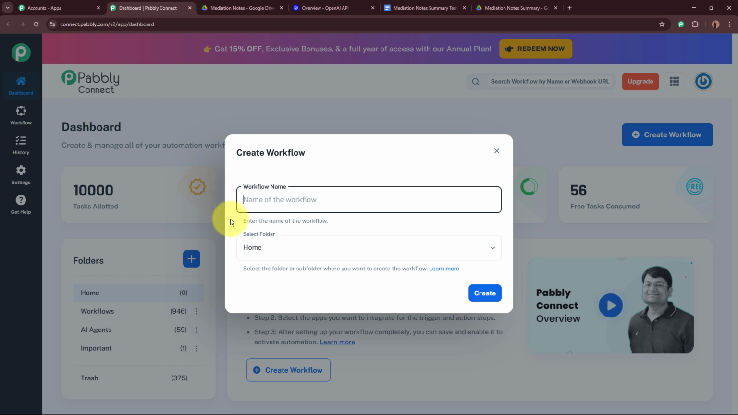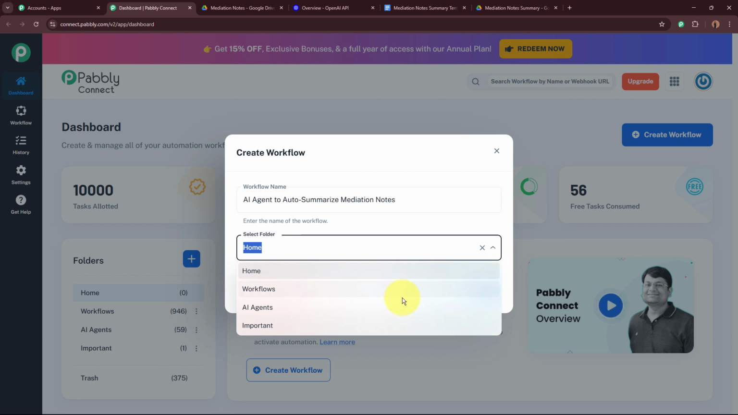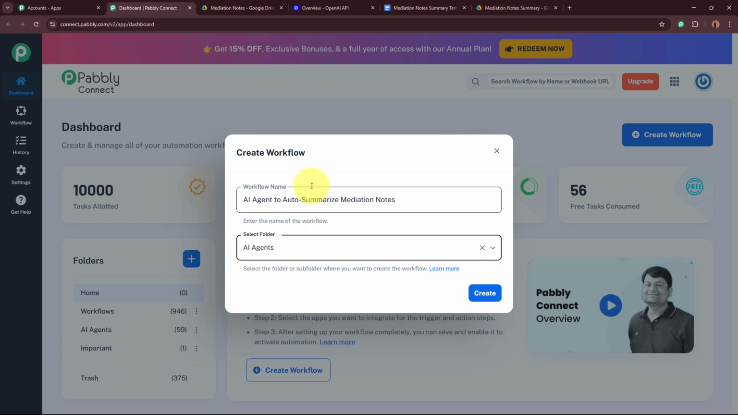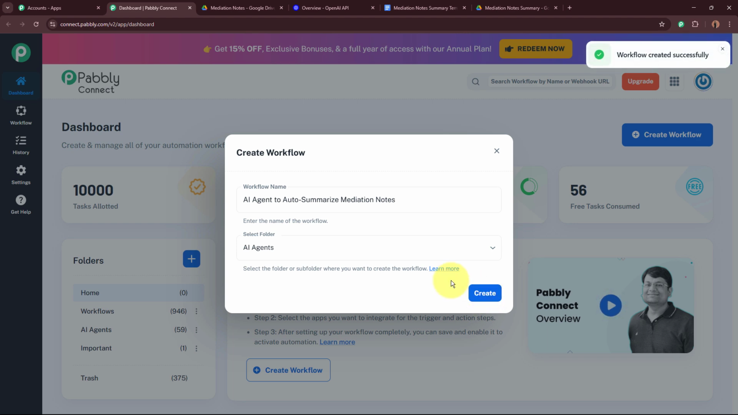A dialog box is going to appear in front of you, which is asking for the name of the workflow and for us to select a folder. So firstly, for the name of my workflow, I'm going to write AI Agent to Auto-Summarize Mediation Notes. This is the name I want to give to my workflow. And for the folder, on the left side of my screen, you can see I've created many folders in my Pabbly Connect account. From these folders, I'm going to select a specific one in which I want to save this workflow. For that, click on this drop down. These are the folders from which I'm going to select AI agents as the folder I want to save this workflow in. After giving the name to the workflow and selecting the folder, I'm going to click on this Create button in order to create the workflow.